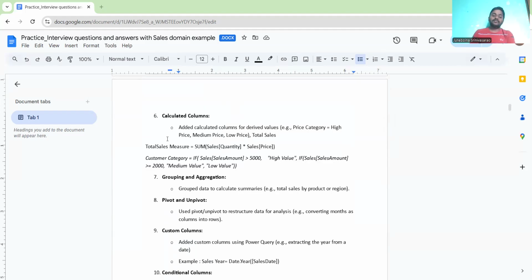Calculated column. Calculated columns are also one of the transformations. Added calculated columns for derived values. We created these calculated columns and measures with DAX functions. So, calculated columns for derived values.